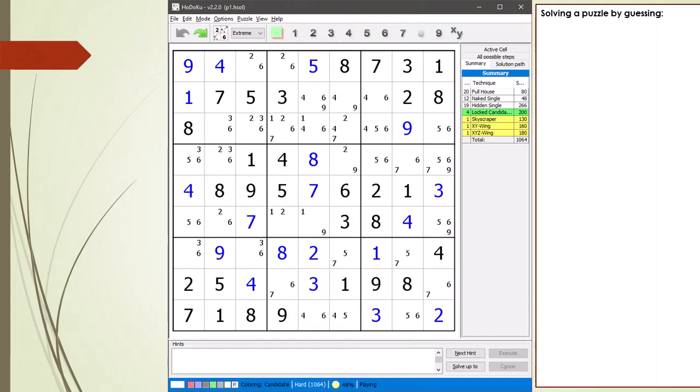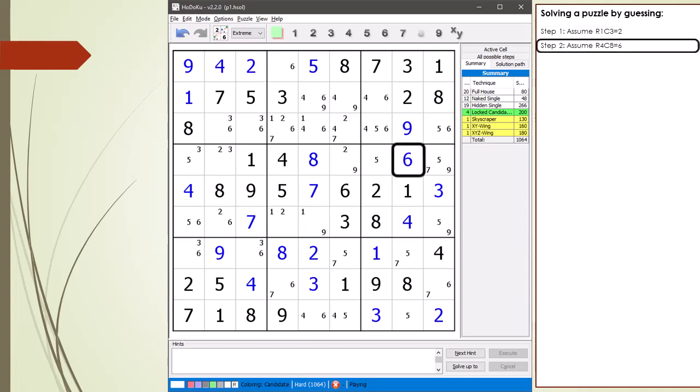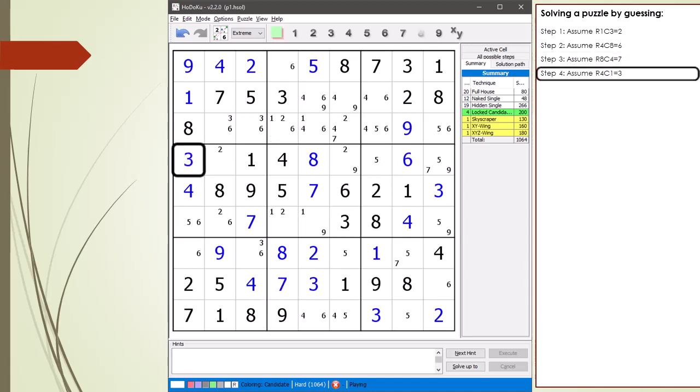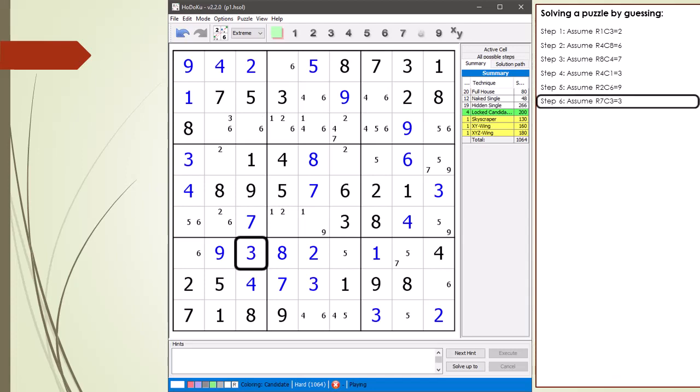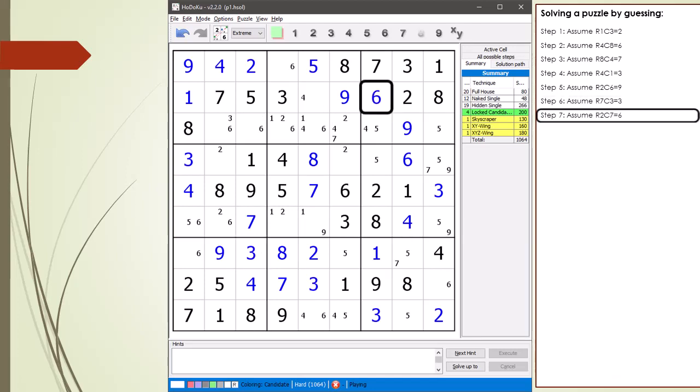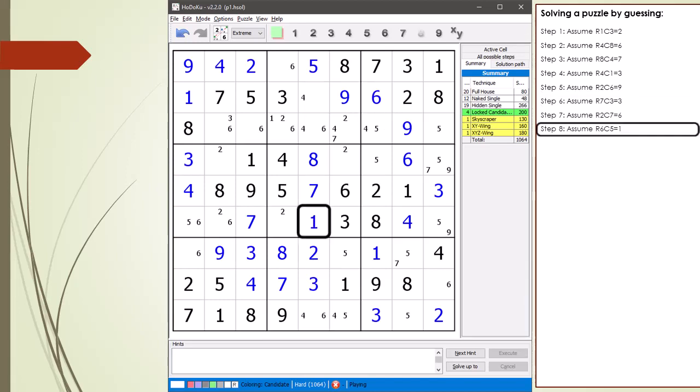Consider the following Sudoku in progress. Some people claim Bowman's bingo is guessing or just trial and error. Here is solving the puzzle using what I would call guessing. Assume 1,3 equals 2. Assume 4,8 equals 6. Assume 8,4 equals 7. Assume 4,1 equals 3. Assume 2,6 equals 9. Assume 7,3 equals 3. Assume 2,7 equals 6. Assume 6,5 equals 1.